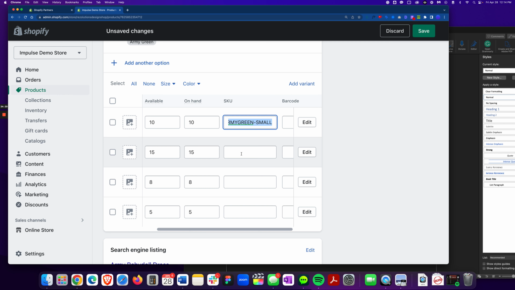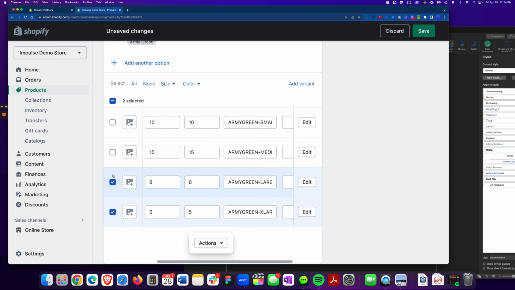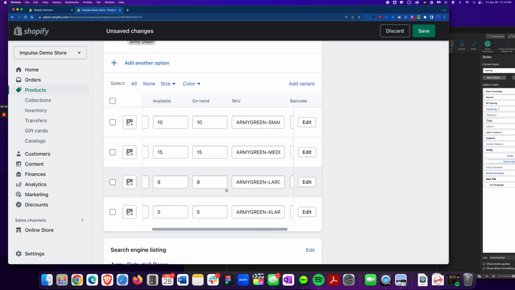Triple click, copy, paste, medium, paste, large, paste, extra large, right? And all of these SKUs will have their unique representation of what the code is, okay?